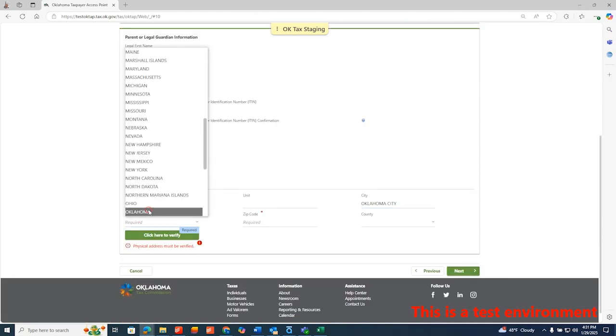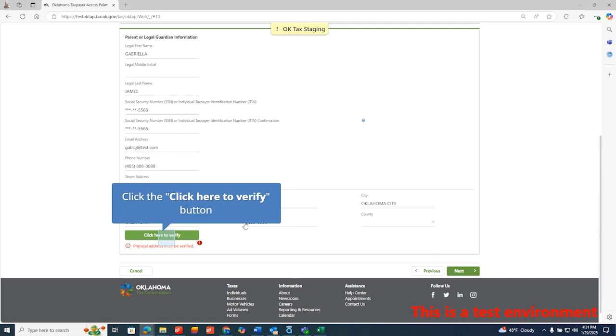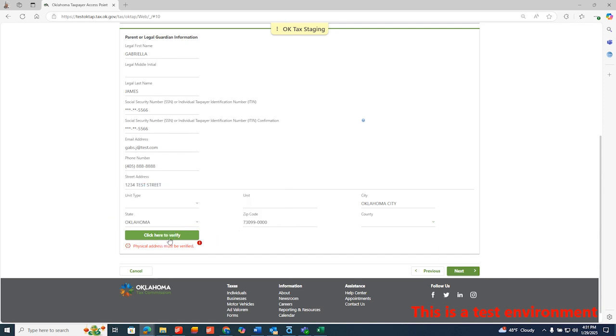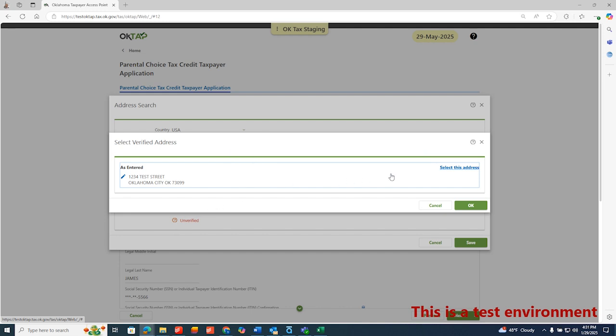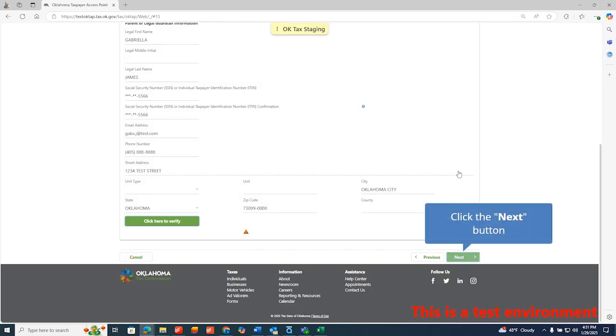Once you've entered the physical address, click the Click Here to Verify button. If prompted with a list of verified addresses, select the option that matches their address. After entering all required information and verifying their address, click the Next button to proceed.